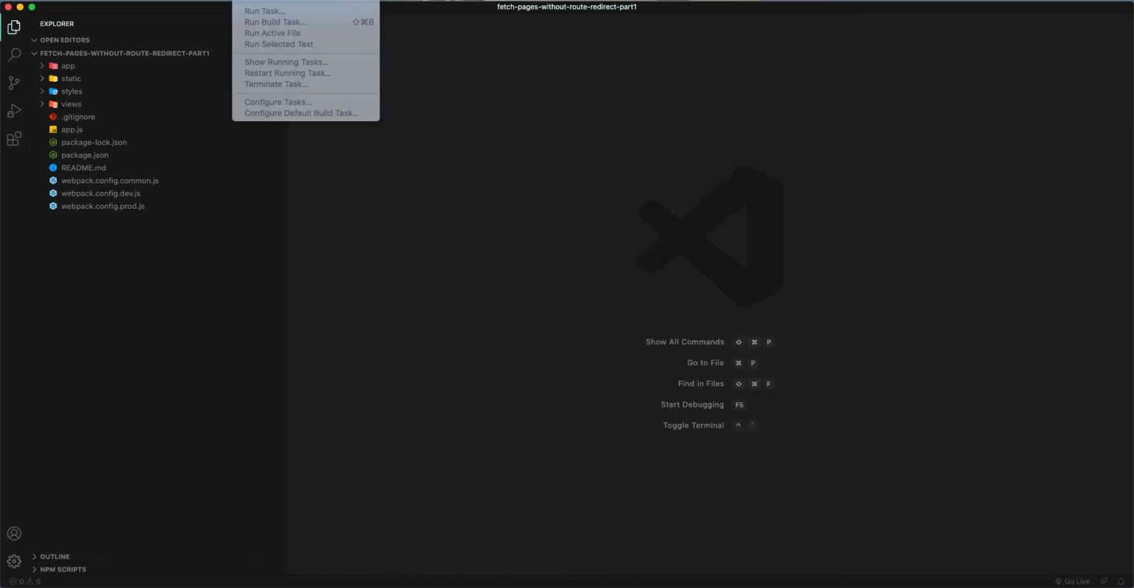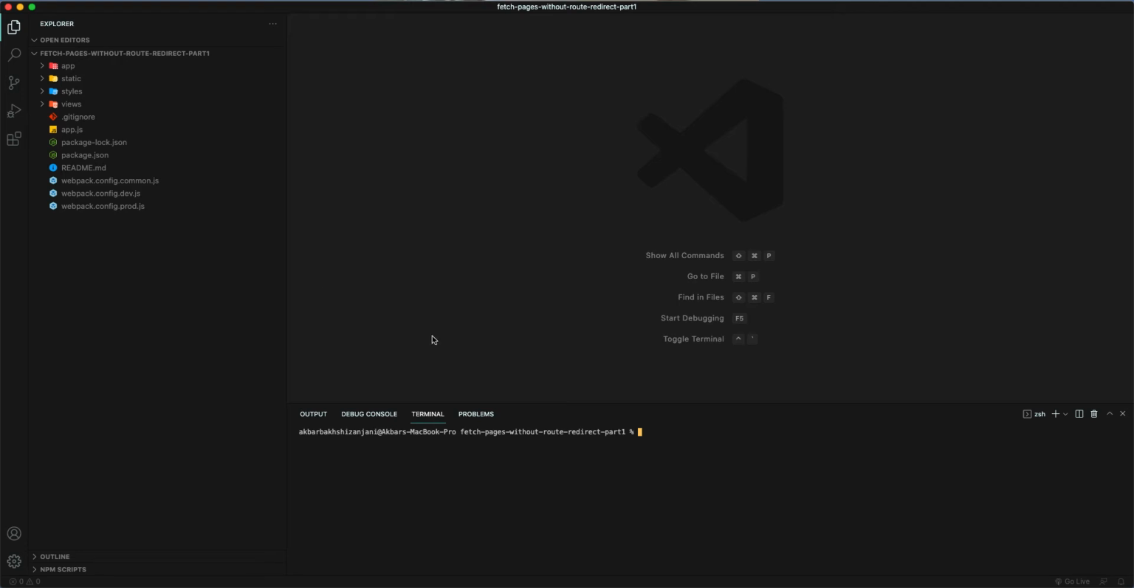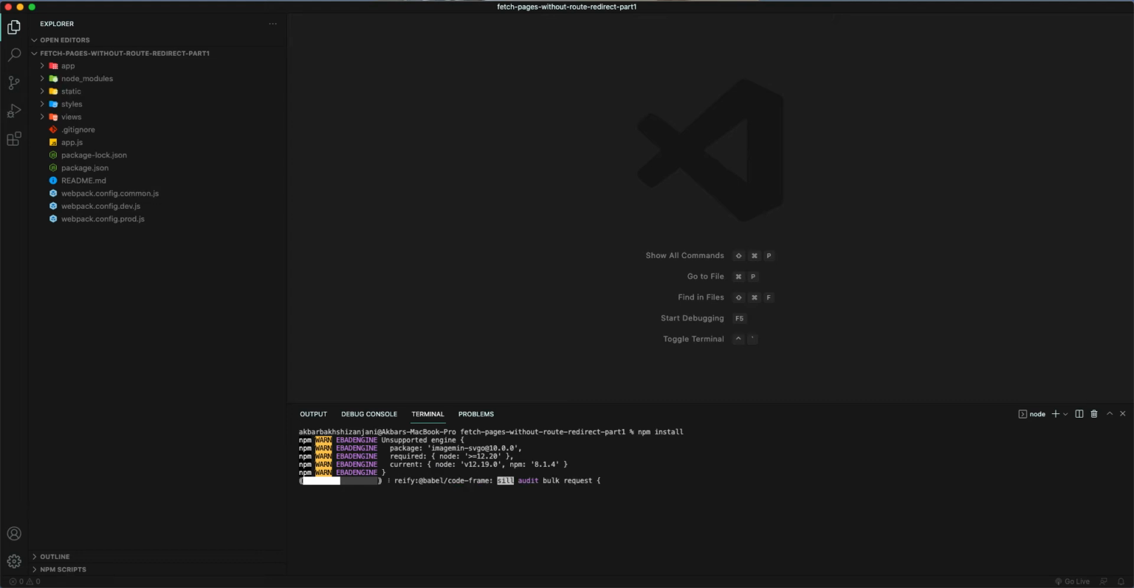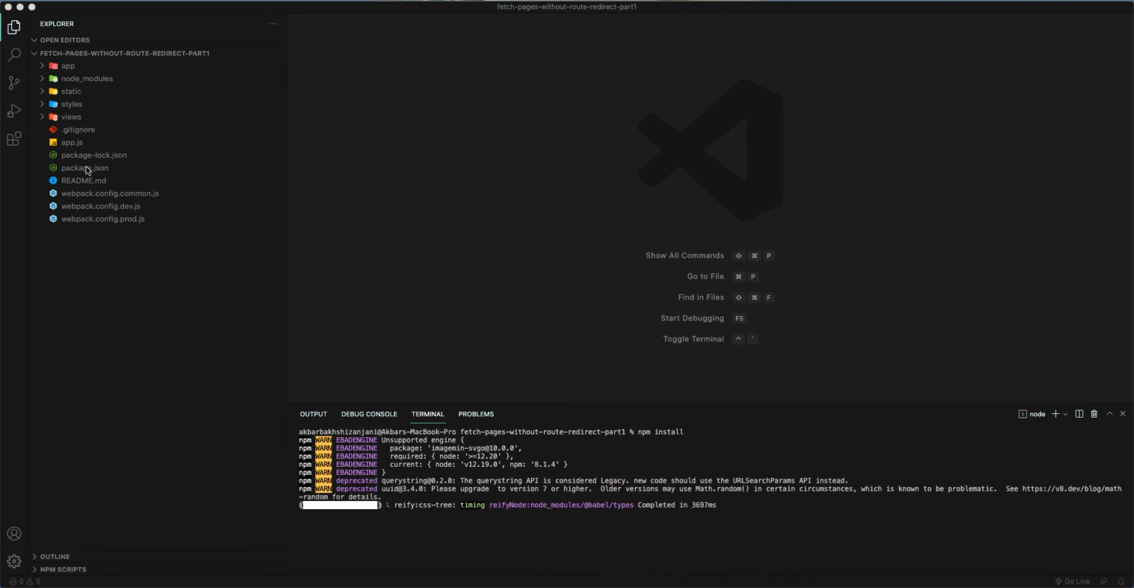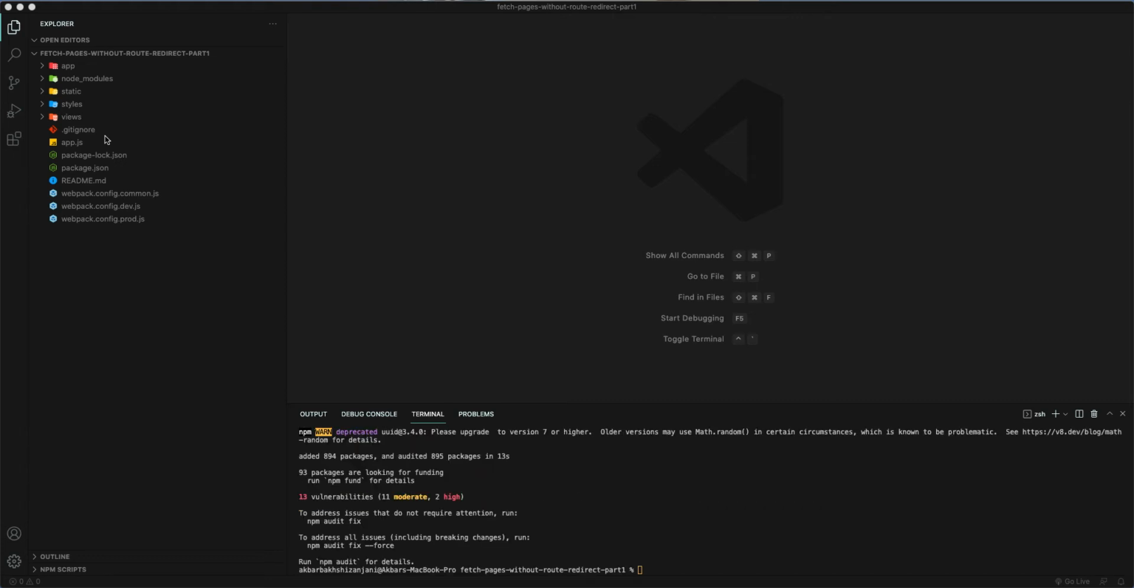So as always, what we're gonna do is npm install here to make sure we have all the packages installed. Again, there are these folders and files here. If you don't know what these are, I have a video where I explain everything, so make sure to go check out that video. You'll find links to that video basically everywhere in my channel.